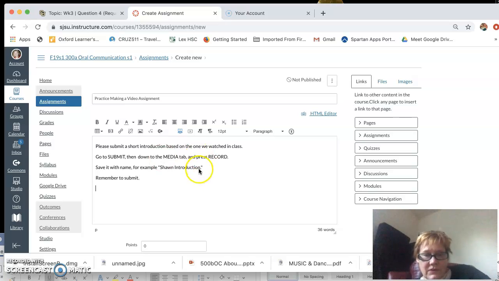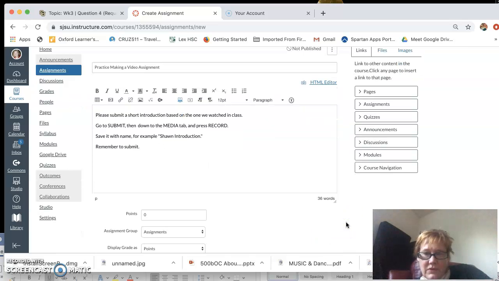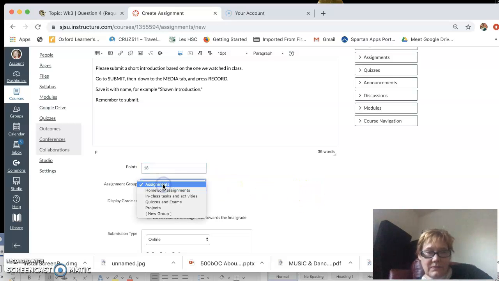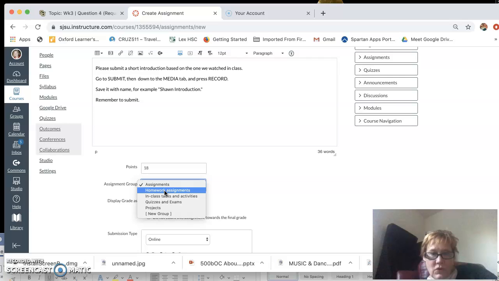Okay, so whatever you're going to say, I would probably do it a little bit different, but this is just for our screentastic. Let's go down, move the cursor over to the right a little, as you see. My cursor's here. Give it however many points you want. 3? No, probably 18. Assignment groups and assignments, homework assignments. You see, we have these different groupings in the modules that I use: assignments, homework, in-class, tasks and activities, quizzes and exams, and projects. Homework assignments display as points.